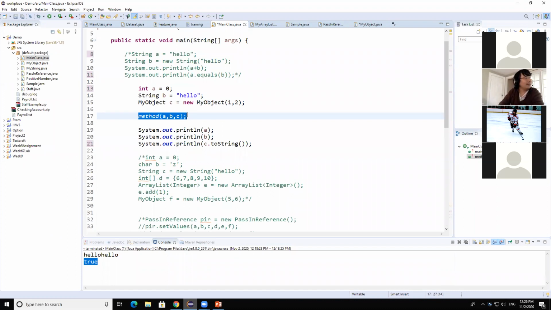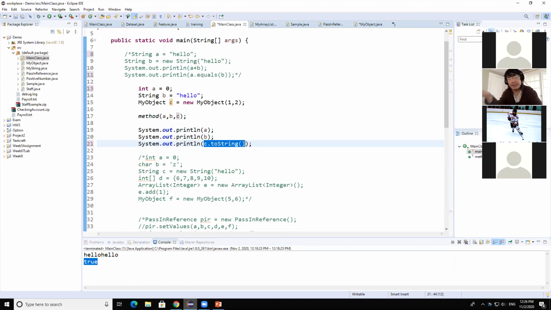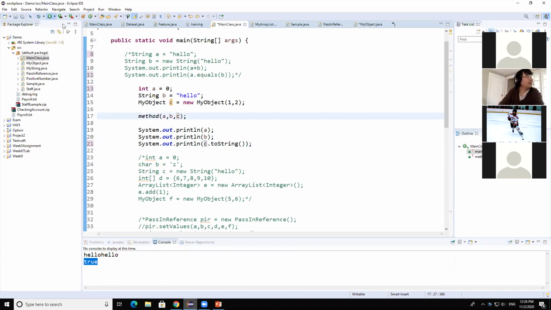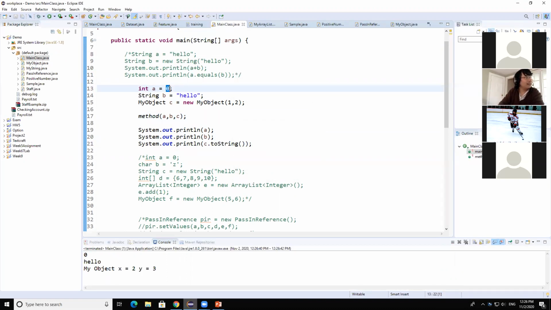And then after I call this method, I'm simply printing out the values A, B, and C toString. C toString basically just prints out the X value and Y value of my object. So let's run. So A is still 0, which kind of makes sense, right? B is still hello, which also kind of makes sense. But C was initialized to be 1 and 2. Now after the method, it becomes 2 and 3, right? Here, my object C is 1 and 2.